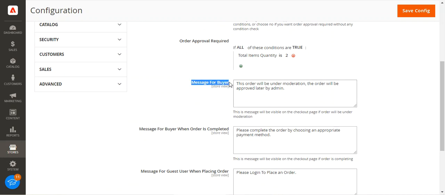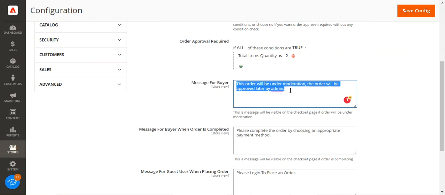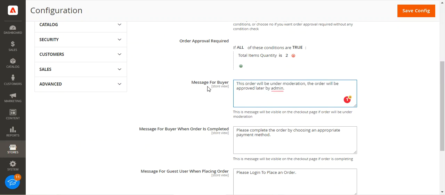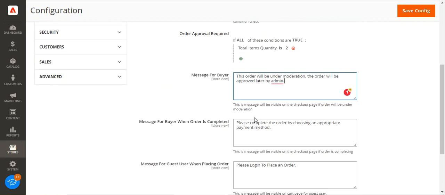Then we have the message for the buyer. Whenever the customer goes to checkout, and if the order requires an order approval, then the customer will see the particular message for the buyer that you have entered. For example, this order will be under moderation. The order will be approved later by the admin.